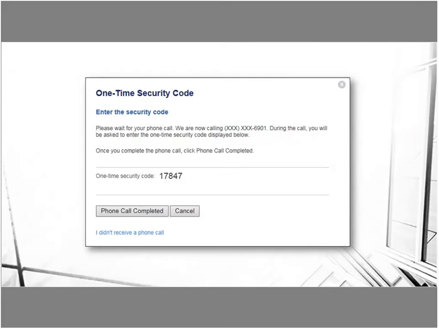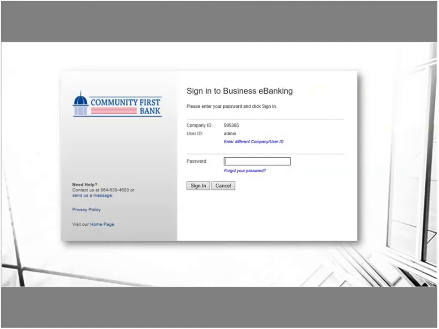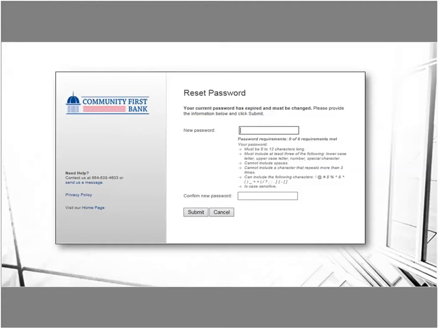If you choose to receive the code by phone, you're going to enter the code presented there on the screen onto your mobile device, then select Phone Call Completed. If you choose to receive the code via text message, enter the code presented on your mobile device, then click Submit on the screen. Upon your first login, you're going to enter your temporary password that was provided for you. Then you'll be prompted to create a permanent password. You must follow the password requirements on the screen. Confirm the password and click Submit.